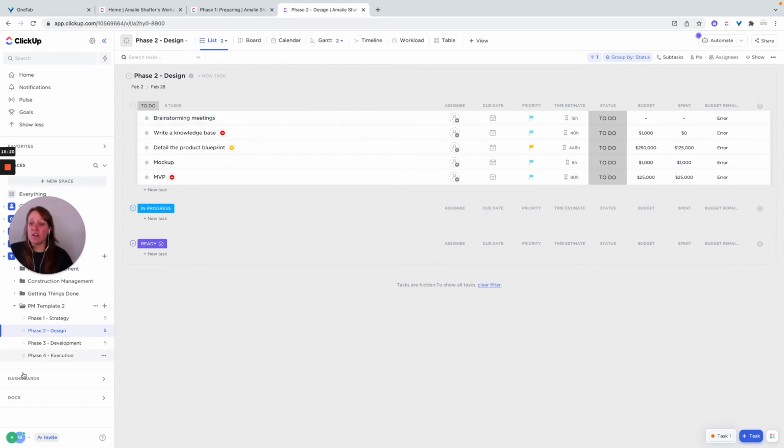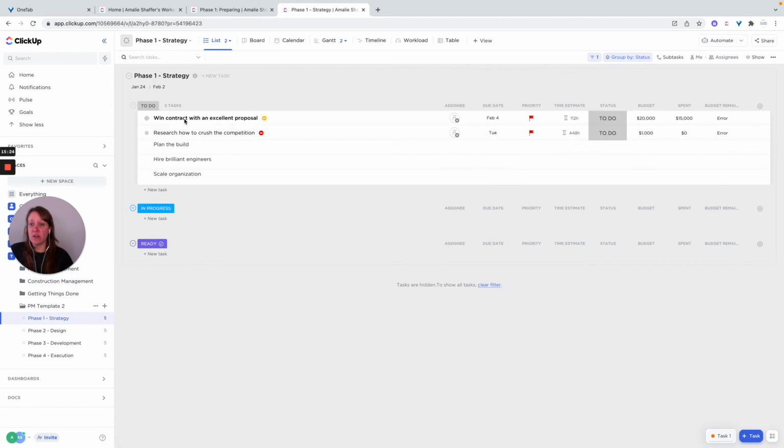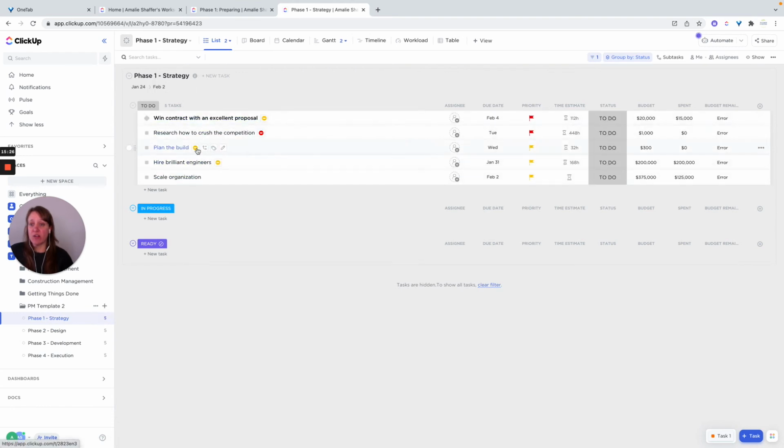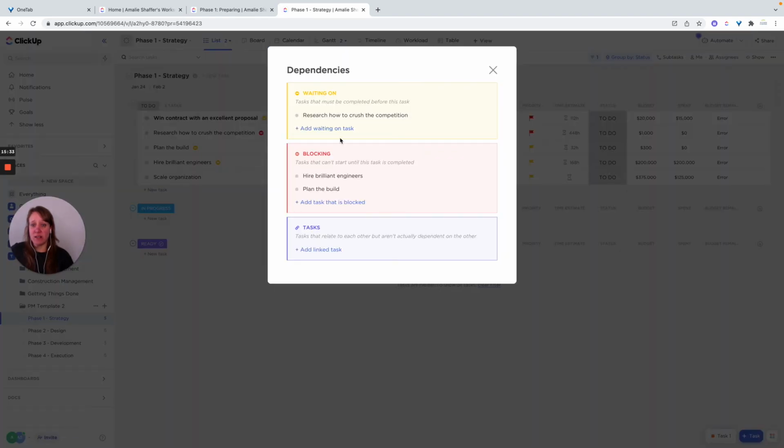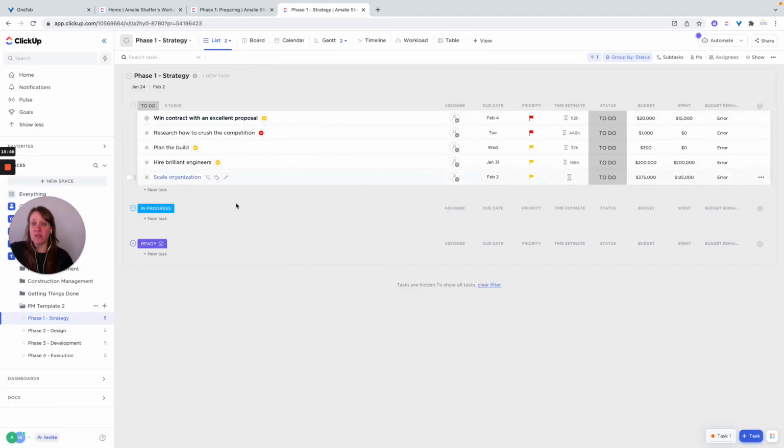And then once I get all the views done, as I would go through and figure out each step, I'm going to look at the different dependencies. So this is saying that it's waiting on a dependency. And if I click on that, it'll tell me it's waiting on research how to crush the competition. Cool. So that means that has to be done first. So if these don't reflect your process, then change it. But this is a great place to start.